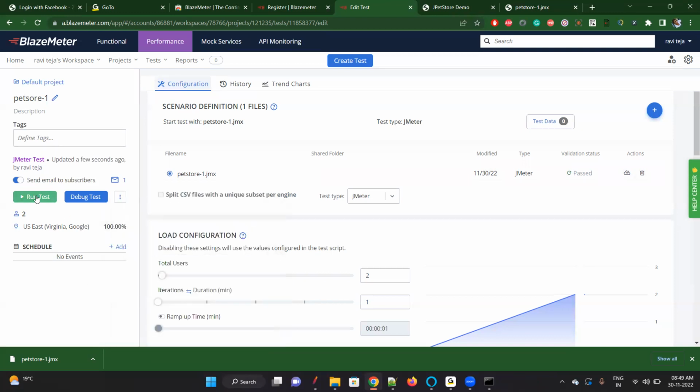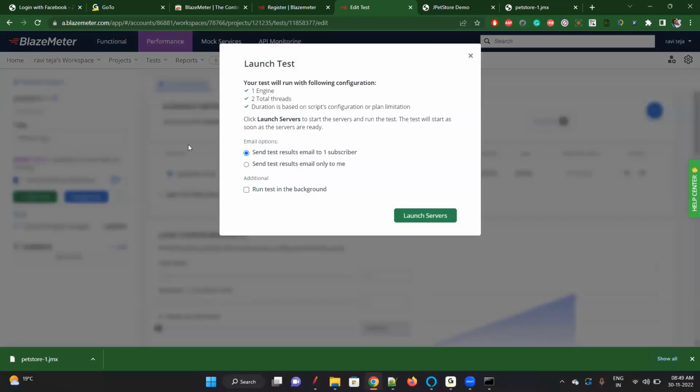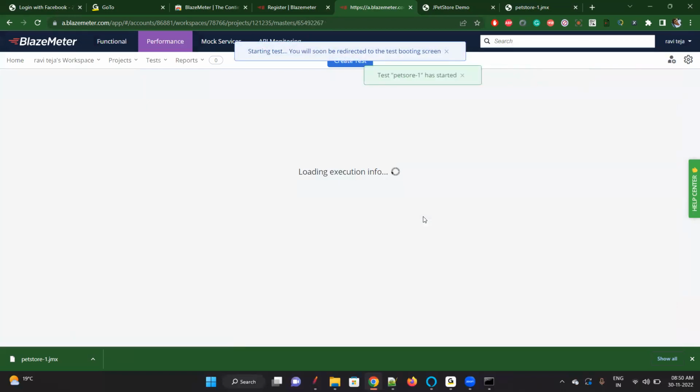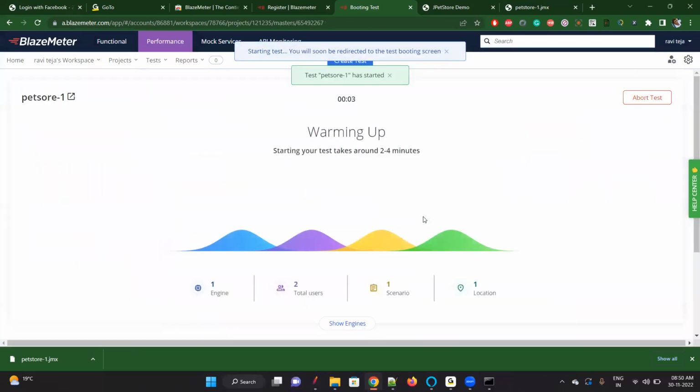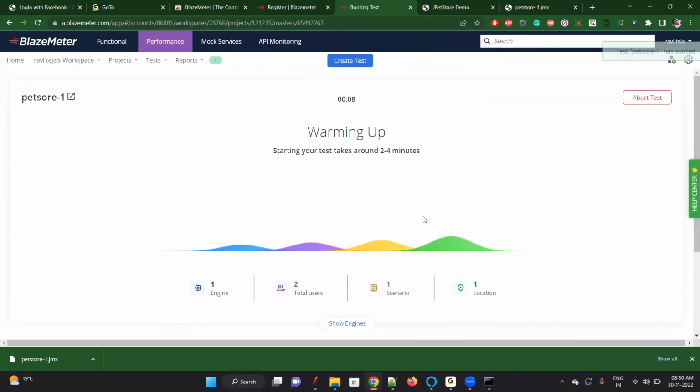Okay, just click on run test. It will ask for the email or result email table. You can ignore that and click on launch servers. Now it will display warming up. What it will do is create engines in the back end, dump all our script and everything, and then start the load test. It will take around two or three minutes to get everything ready.